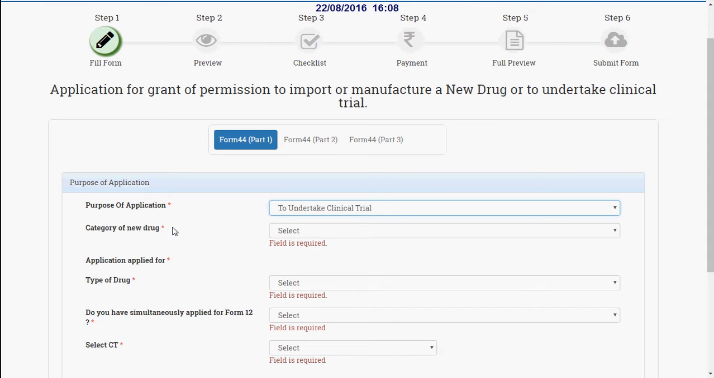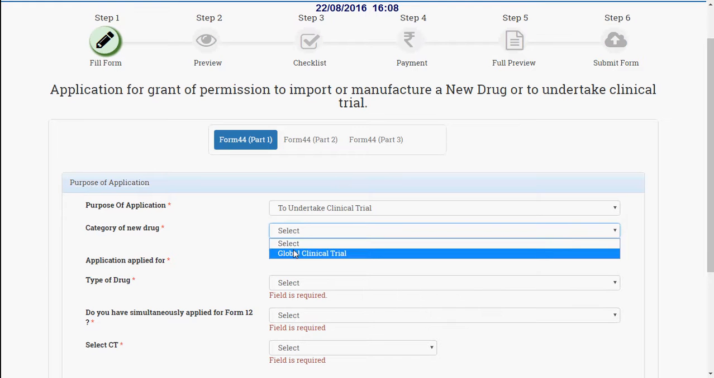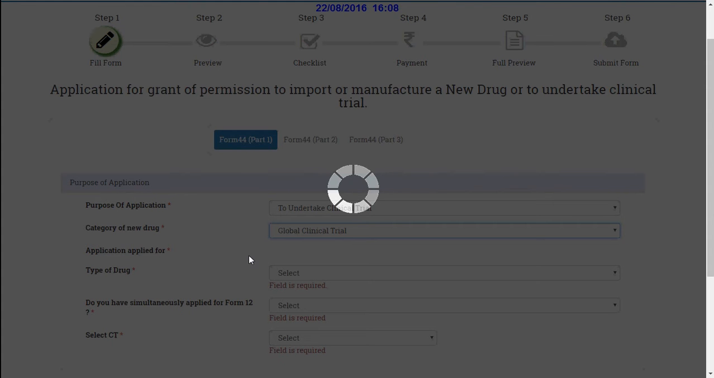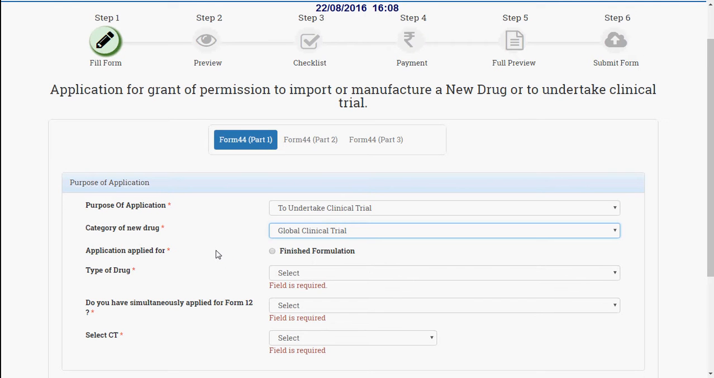Second, category of new drug. In this, we will select the various different categories of drug, but in our case, drug will always be used for global clinical trial. Third, application applied for. In this, user needs to select whether drug is bulk drug or finished formulation, but clinical trial is always done on finished formulation.